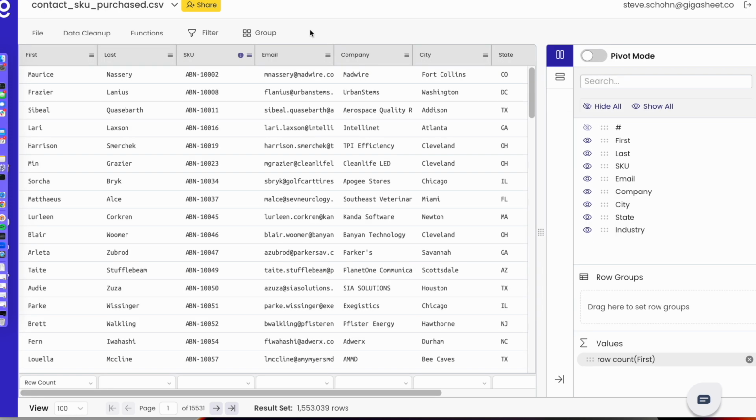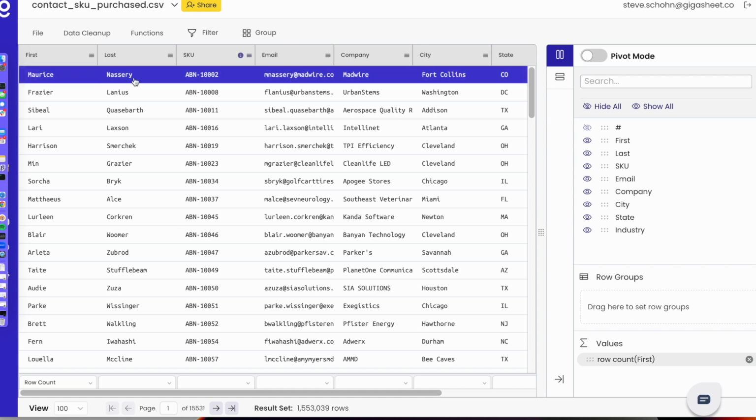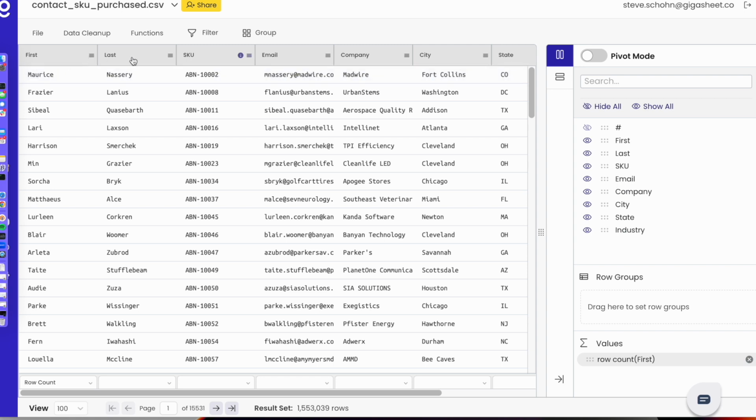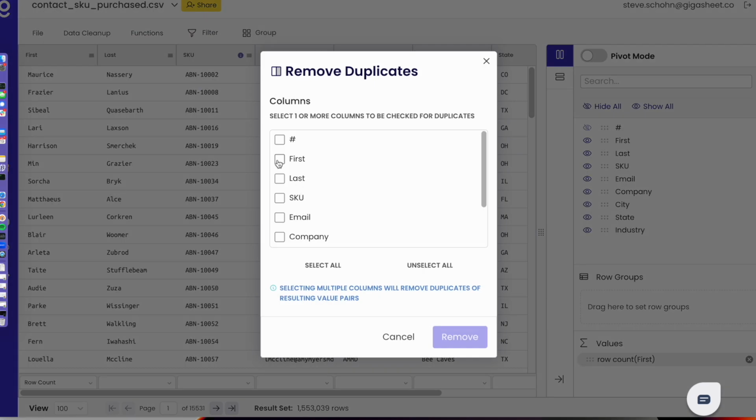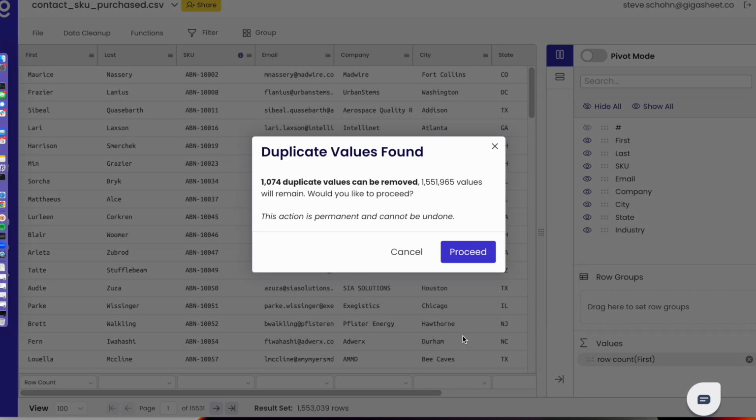Likewise, say you want to remove people who appear more than once. Now, for that, we're going to need to dedupe across multiple columns. GigaSheet makes that easy. We're going to choose both the first and last names in the data deduplication. So we're going to do data cleanup, delete duplicates, first and last, and then remove. What that's going to do is remove 1,074 duplicate values where the first and last names are duplicate. We're going to find essentially a list of unique individuals who purchase SKUs. 1.551 million values will remain.